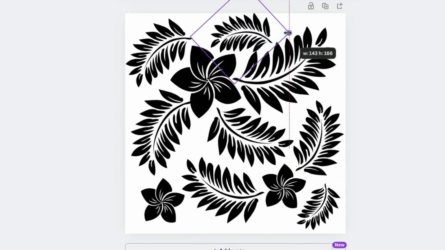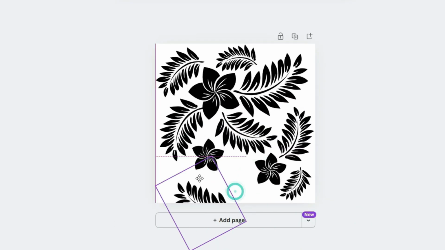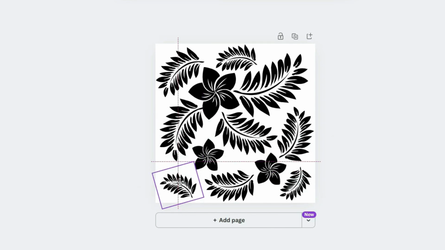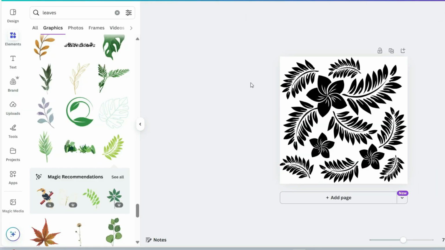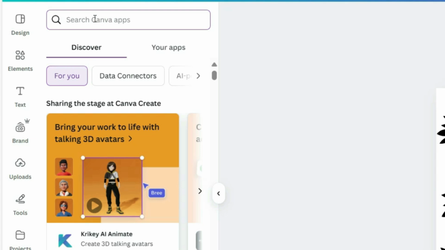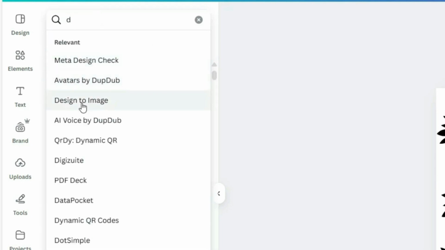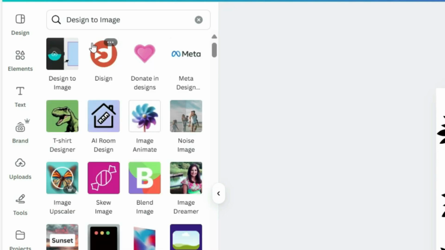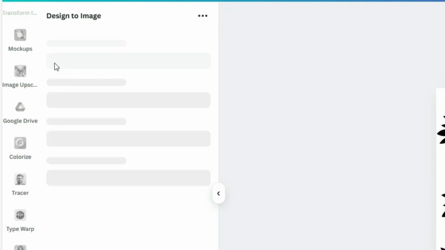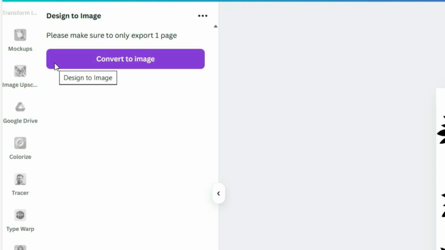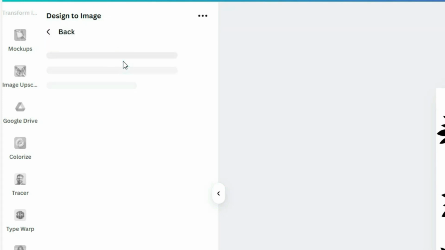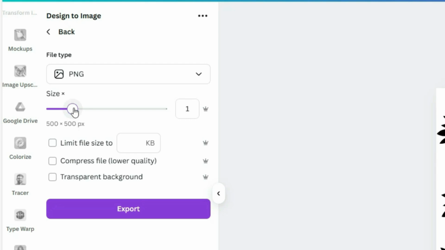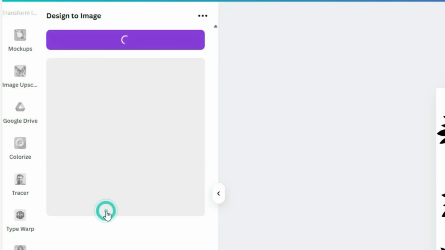What I'm doing now is actually saving it to upload. To do that, you can go to apps, find design to image, and convert to image. Now this is instead of downloading it to your computer and bringing it back in. Increase the size of your design so it's nice and crisp and a good quality, and make the background transparent as well. Now this will save it to your uploads, and what I do is refresh the page and then it will pop into your uploads.